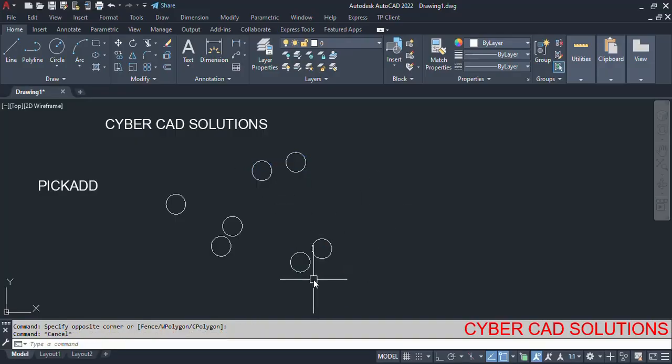You can do the same with the single selection also. When you select the first one, it will be selected, but if you select the second one, the first will be left. This means that when you are selecting, the latest selection remains and the previous selection will be left. So that is the effect of PICKADD with 0 value.